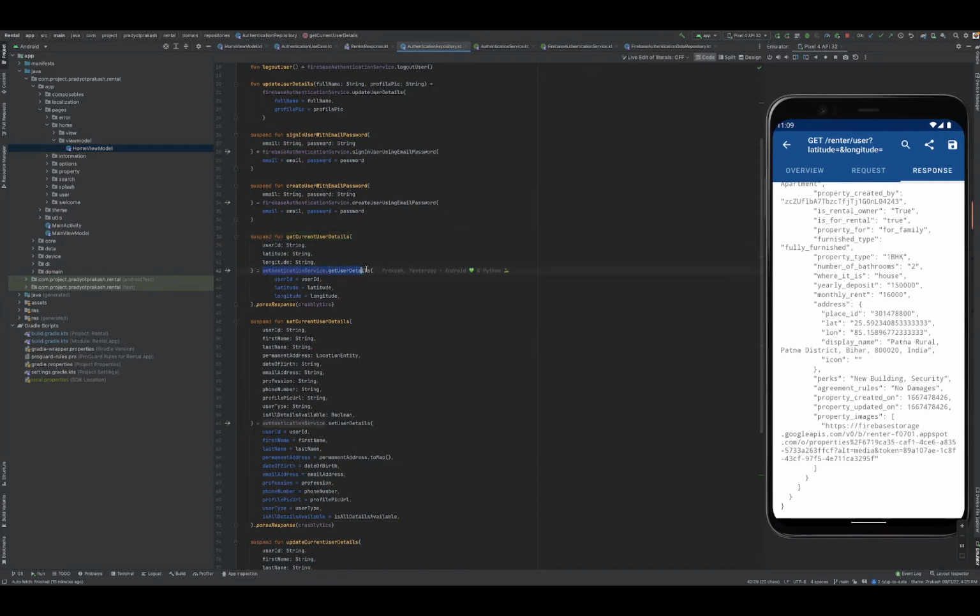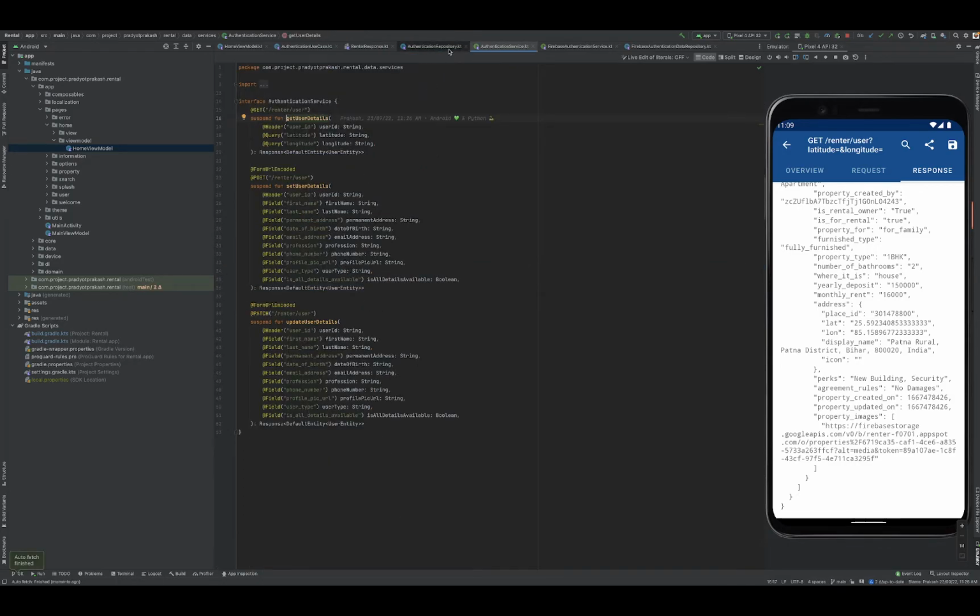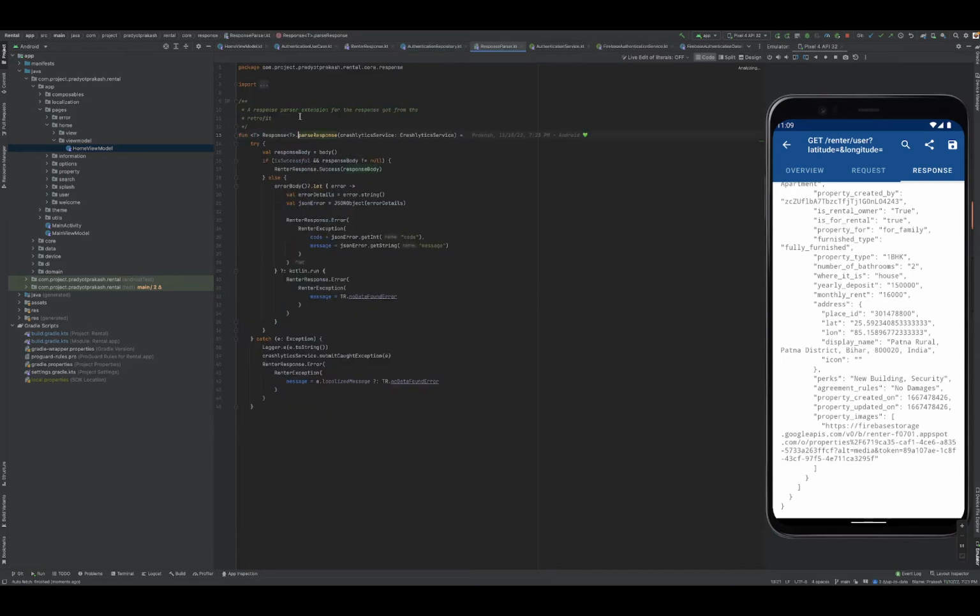How I make success or error: after getting the response from the service class of Retrofit, I call this extension function on the HTTP response class and see if it is successful or not. If it is an error, I see if I can fetch the error code and the message from it. If I can, I send it. Otherwise, I send "something went wrong" as the error.